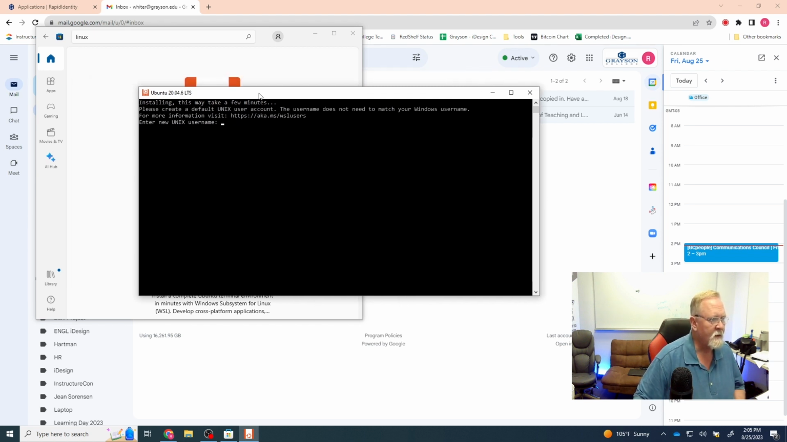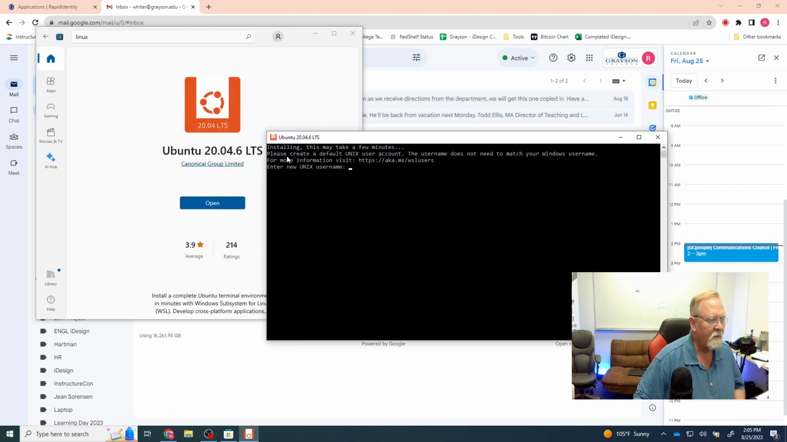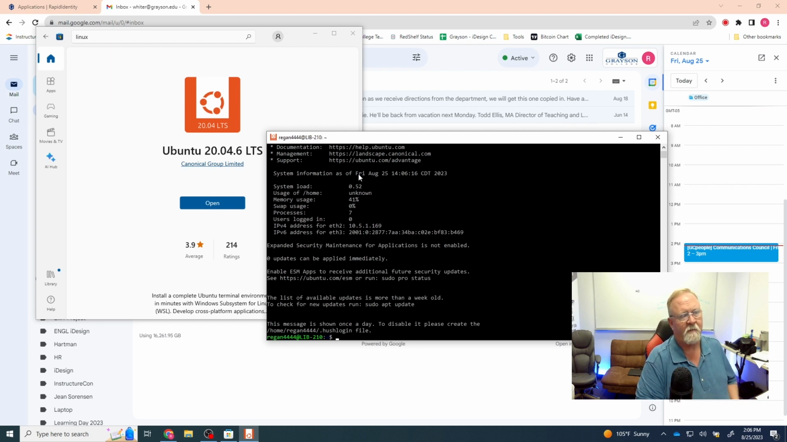But all right, just in time, it says, please create a default Unix user account, and it doesn't need to match your Windows username. So I'm going to use my old standby. Hit enter. It's going to ask for a password. This is a root or an admin password. Now, just a little bit of advice on Linux.